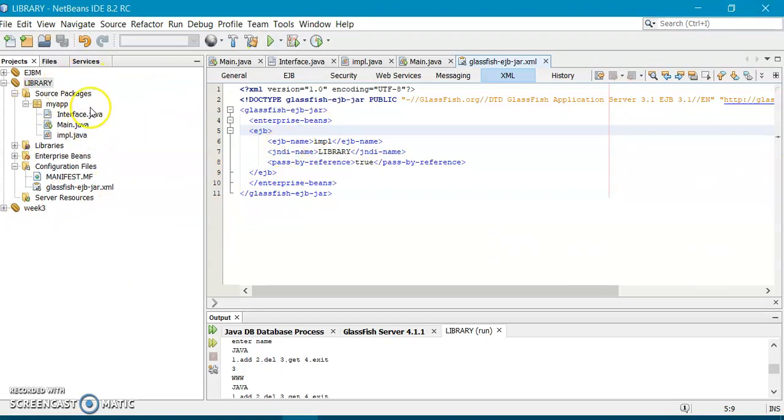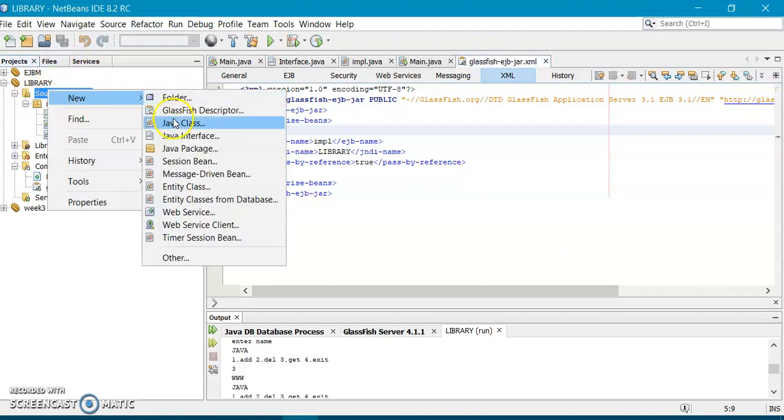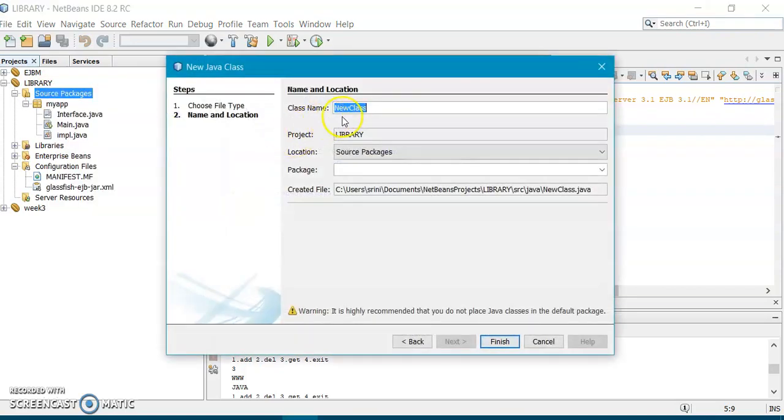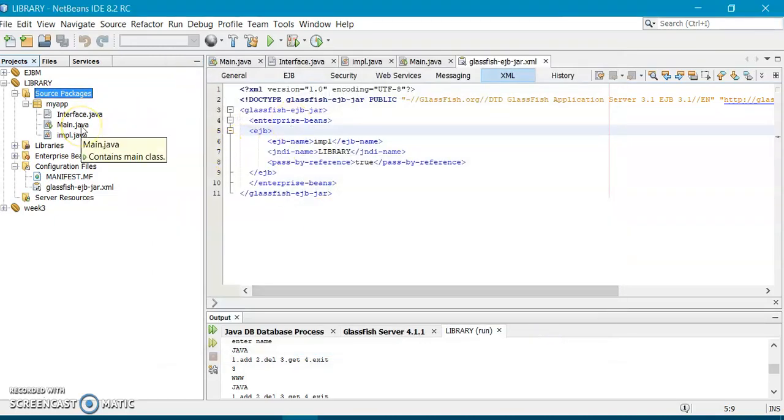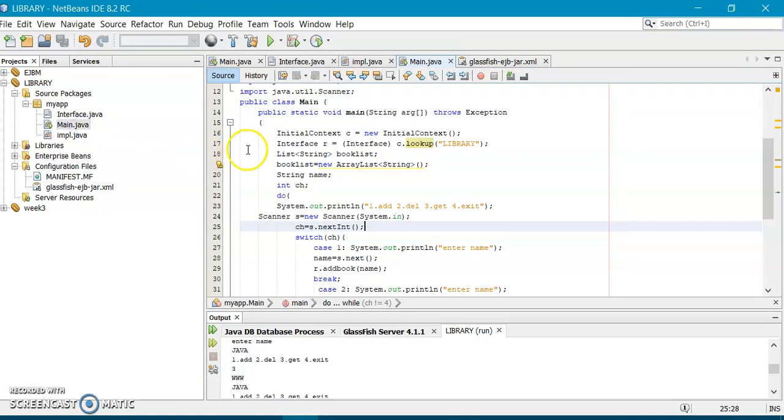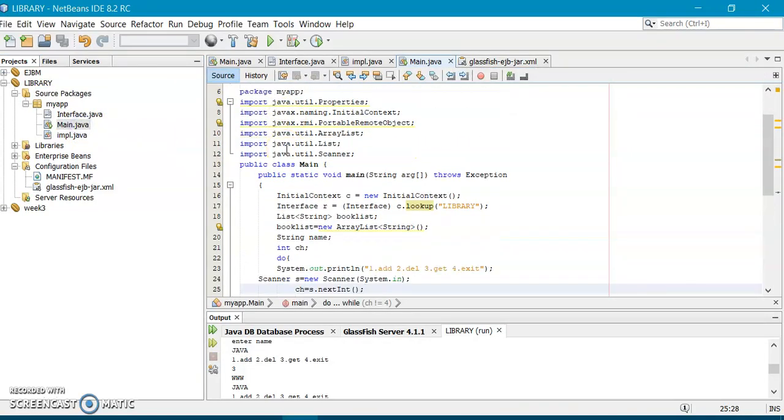Next, the fourth file is what? Main.java. For that, again you click on the package, then go for new and select Java class. In this Java class, you write your class name and say finish. So here I have given the name as main.java. What is this main.java? This main.java is the client program. This is the client side application where you look for the server side beans and try to operate those, or try to send a request from here, isn't it?